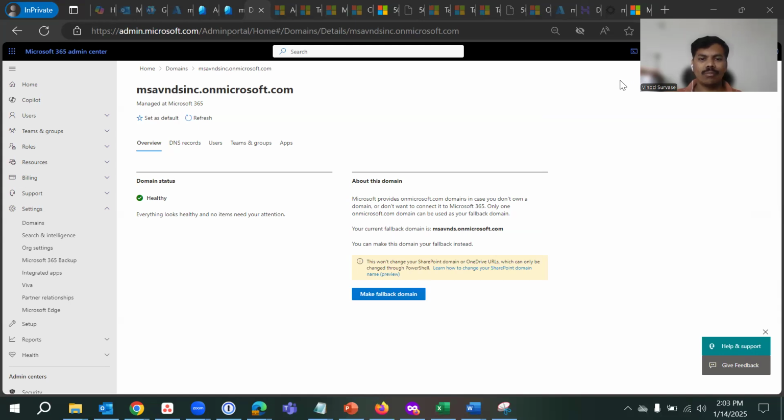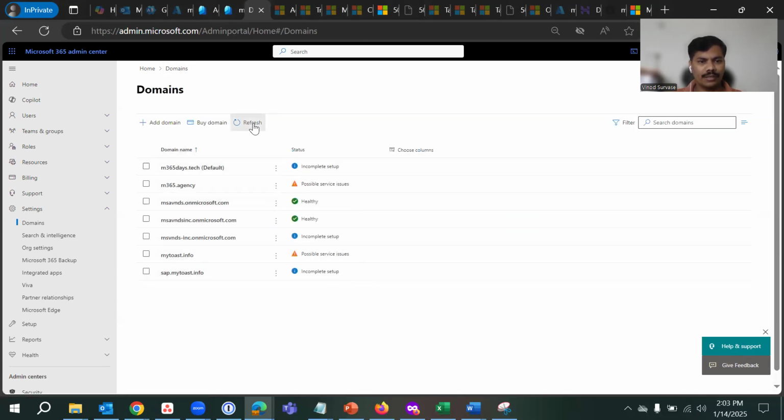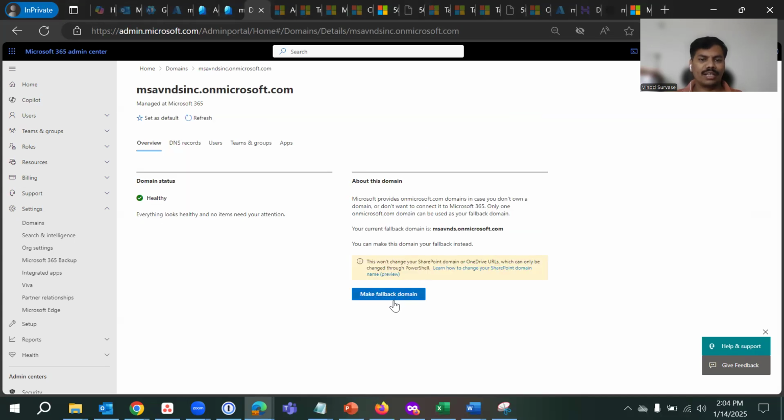that are attached on the different workloads within SharePoint or OneDrive, right? So before doing this, I wanted to go back to the domains page and show you from here, so that you get visibility. Now you can see there are two domains, this one and this one, which has INC added in it, right? Now I wanted to make this a fallback domain.